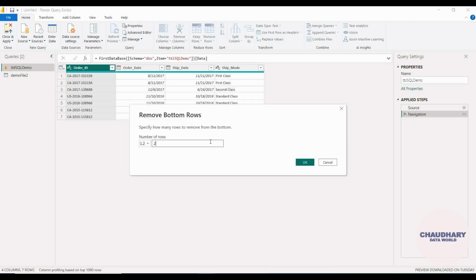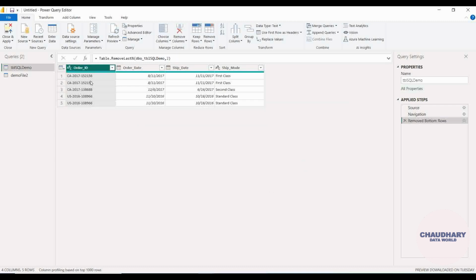If we want to remove the bottom rows, suppose the two bottom rows, 6 and 7, and we pass 2, you can see that only 5 rows are left with us, and the other 2 are deleted.